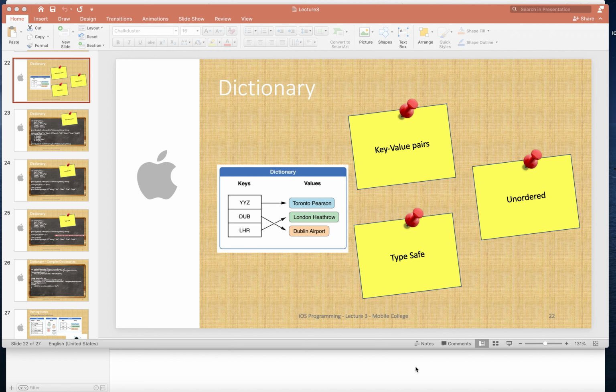Dictionaries. Dictionaries are something that you will use quite often in any programming language. If you're coming from a background in other programming languages, then you probably are familiar with the concept of maps. Dictionaries are very similar to maps. Dictionaries are also key value pairs, as you can see on the screen.